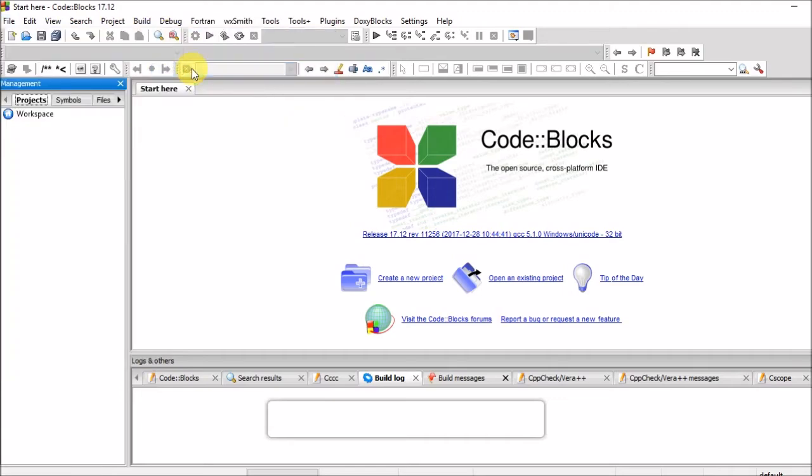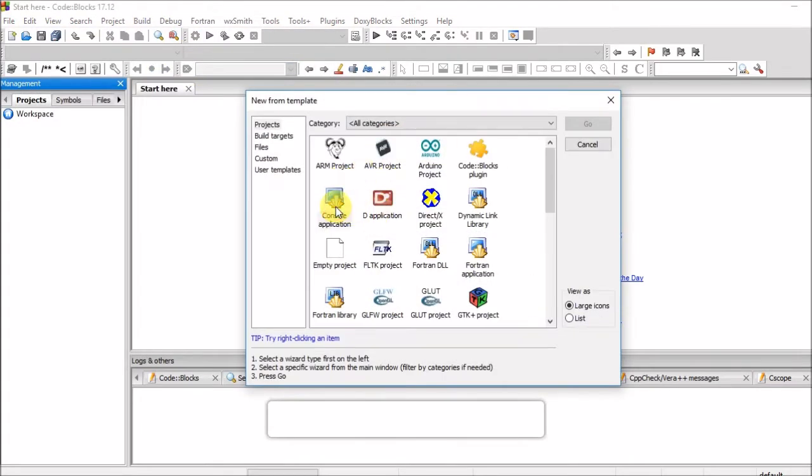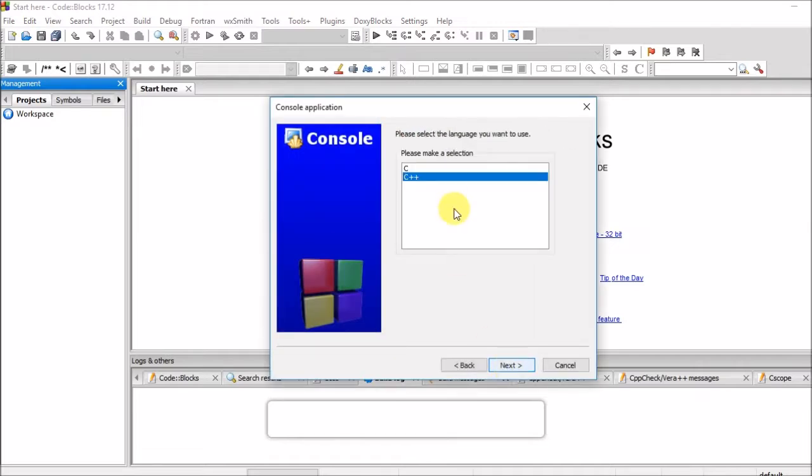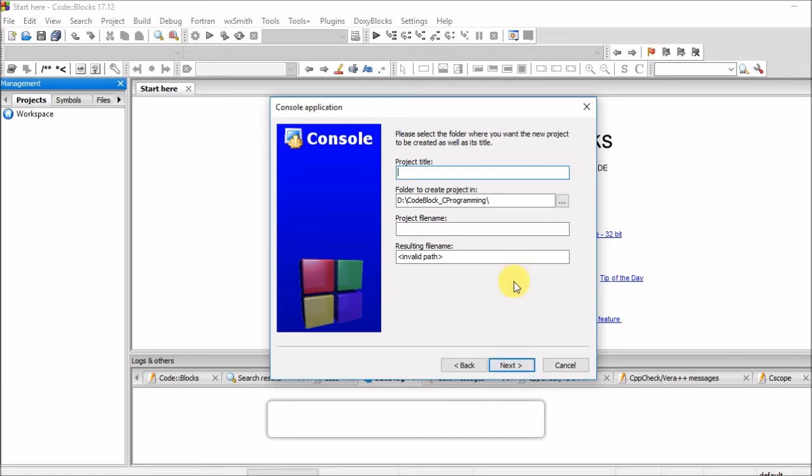Project. I will select a console application. Click on Next. As you're writing a C program, you need to select C. Click on Next. Write the name of the project. I will give the name of the project as First C Program.